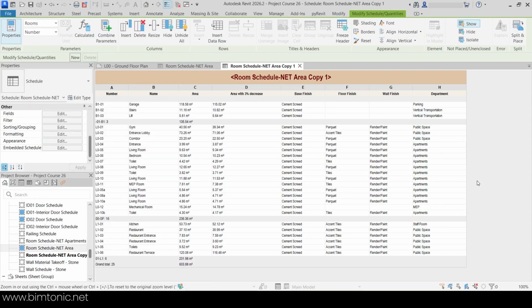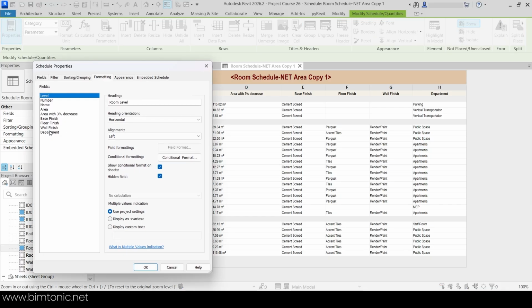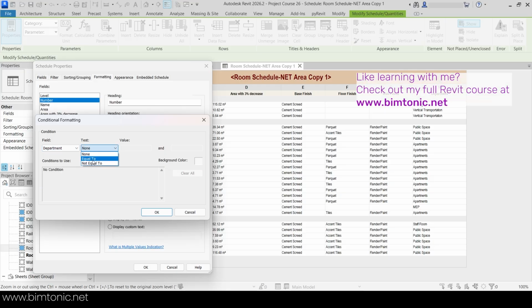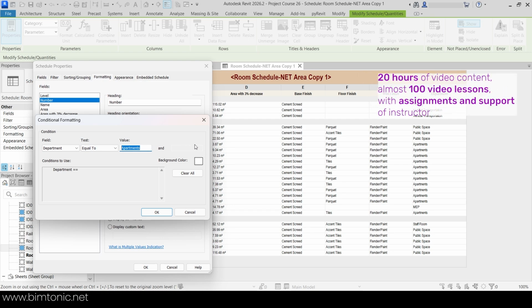And now everything is white, and let's say I want only apartments to be in a different color. I go back to formatting and I will start from the number again and I will click conditional format. In this case, I will choose the department and I will say department equal to, and I will insert apartments. You have to make sure to type it in well here to not have any errors, because this is very case sensitive, and if you make some misspelling error, it will not work anymore.